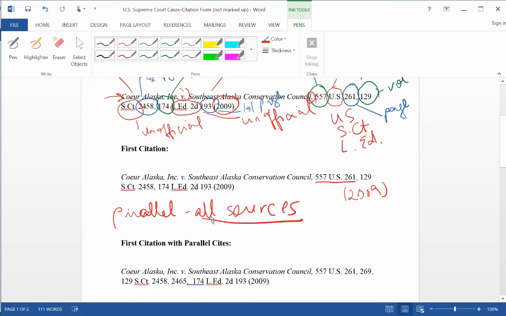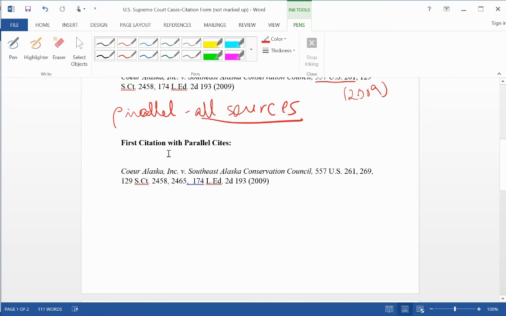So let's go back into our citation. This is a citation with parallel cites. Again, you see that there's the volume, the page, the volume, the source, and the first page. But then you see that we've added 269, and that is the pinpoint citation rather. Here is the pinpoint citation in the U.S. The pinpoint citation is where you actually find that particular page.